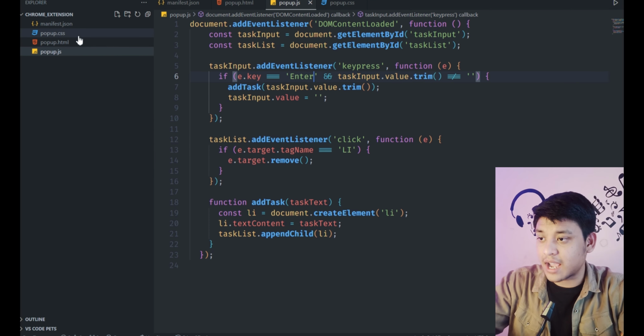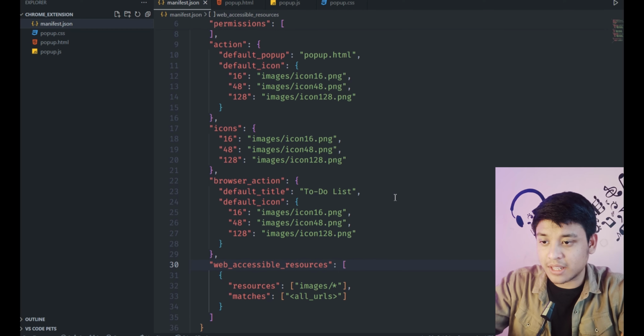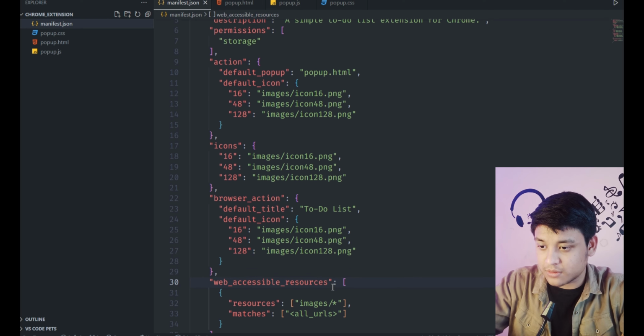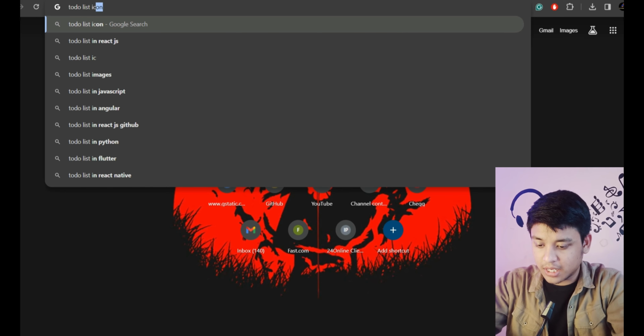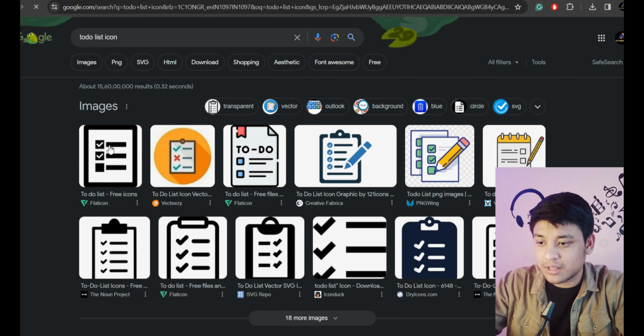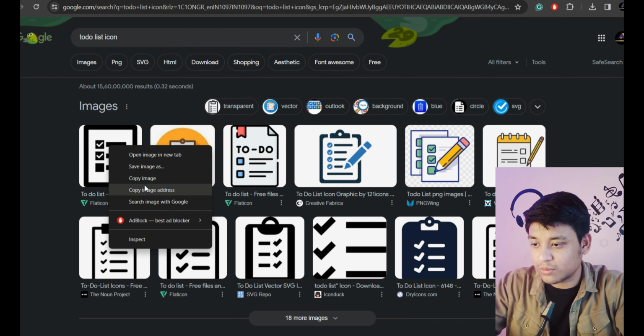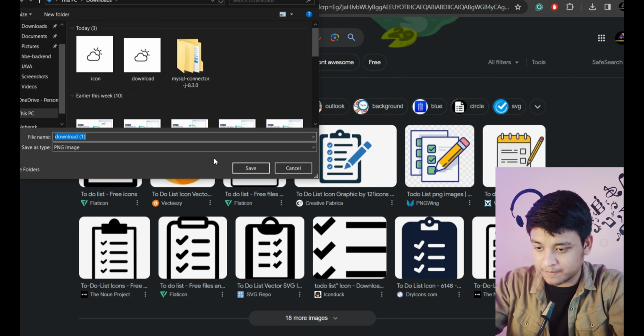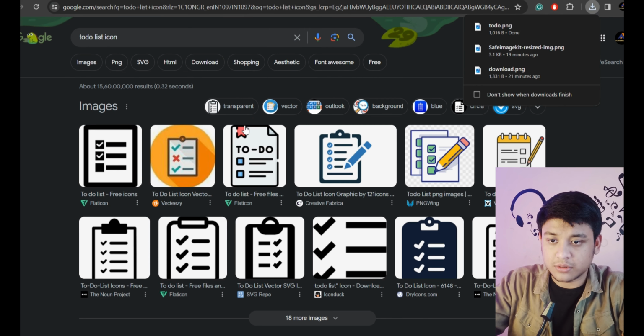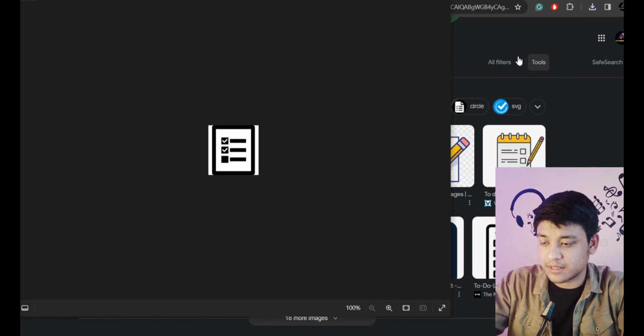Right, before we see it in action, I know what will give me an error: these icons. We don't have any icons. So what we have to do is find an icon. Okay, to-do list icon please. I'll just take the first one. No finding needed. Let's just download. The to-do icon is downloaded, and we need to make it. Let me check first what its dimension is.